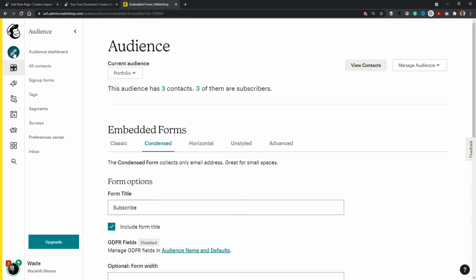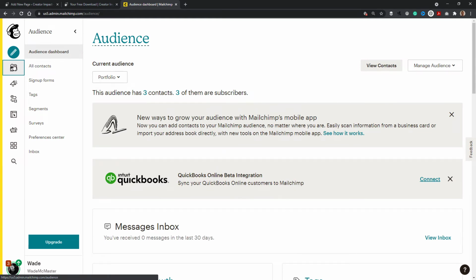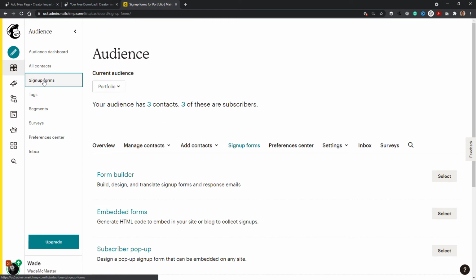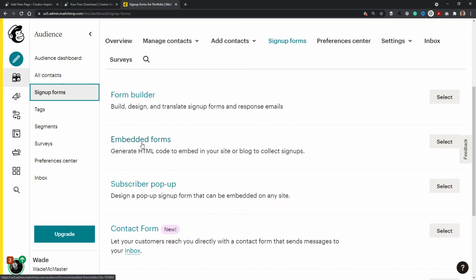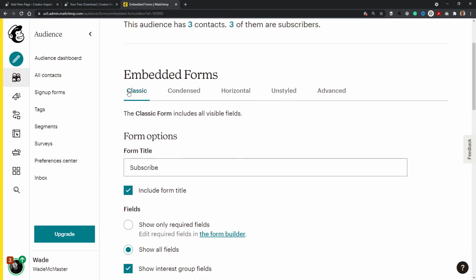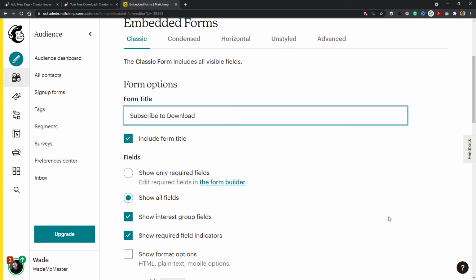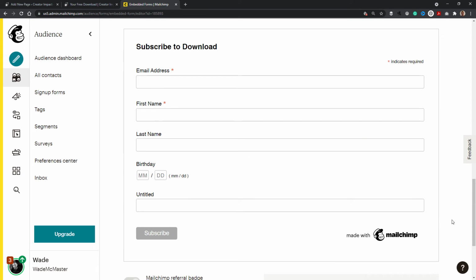And I've actually got this open, but if you want to find it, we go here to Audience on the left, and we go to Sign Up Forms. And once we're on Sign Up Forms, zoom in a little bit, you'll see here we've got Embedded Forms. So we're going to click on that. And essentially we have here just a classic form. It has subscribe. I can say subscribe to download if I want to. And at the moment, we're showing all fields, and we've got all of the default options, and this is what our form will look like.